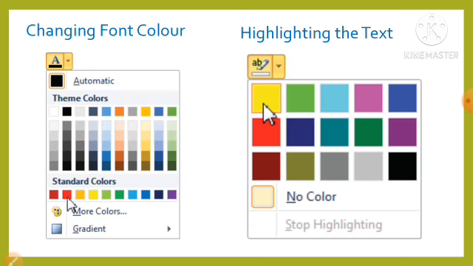Now changing font color. Besides changing the font style and font size and applying text effects to the text in a document, we can also change the color of the text. We can change the color of the text by clicking the down arrow of the Font Color button under the Font group of the Home tab, and then selecting the desired font color from the drop-down list as shown in this figure.